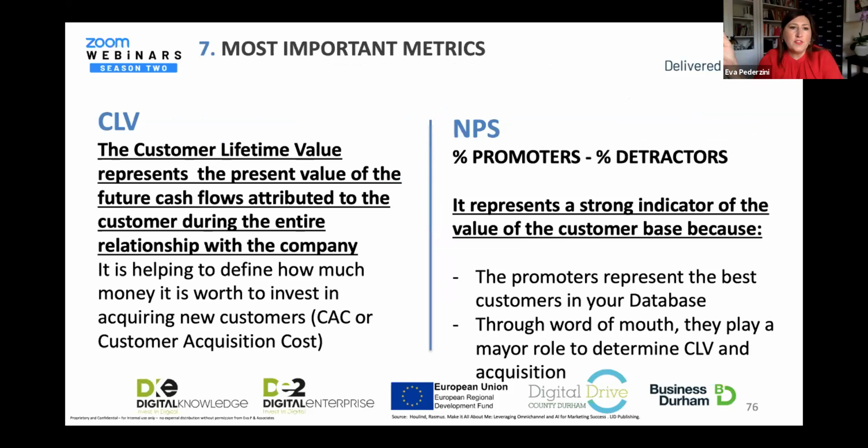The CLV represents the present value of the future cash flow that is attributed to a customer during the entire relationship with the company. It therefore helps to define how much money it is worth to invest in acquiring an additional new customer, or CAC, the customer acquisition cost, a metric that is fundamental for your business.